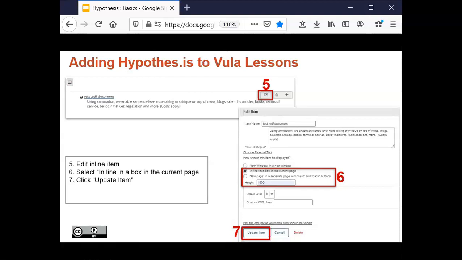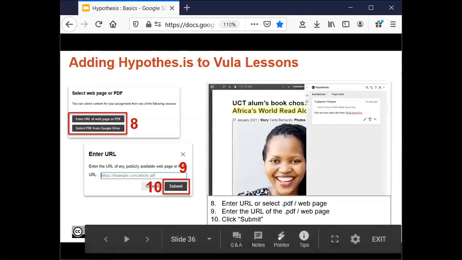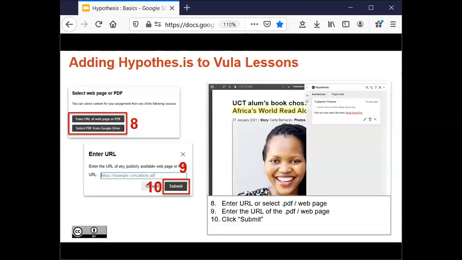Click Inline and give it a height. However high you want it, really. Obviously, the longer you make it, the more space people can see without scrolling down to see either the text or the annotations. But that's entirely up to you. It doesn't have to be 1,500. It can be whatever the height you want it to be. And once you've done that, you click Update. Now, what's going to appear is, you see on the right, a window will appear in your particular lessons page. Sorry, on the left there, and it's going to prompt you to either select a URL or a PDF from Google Drive.